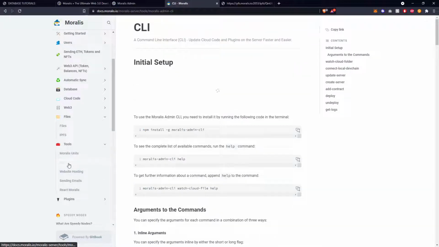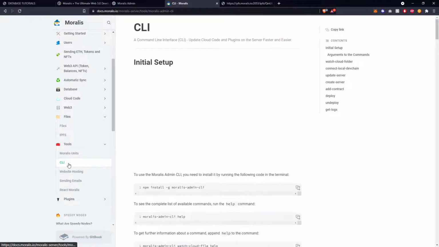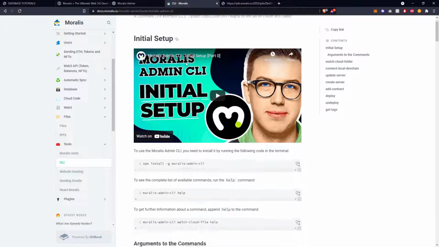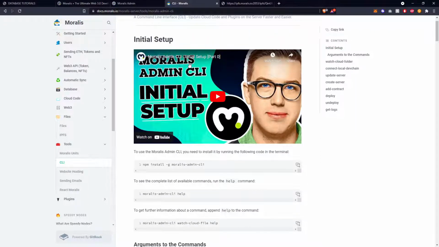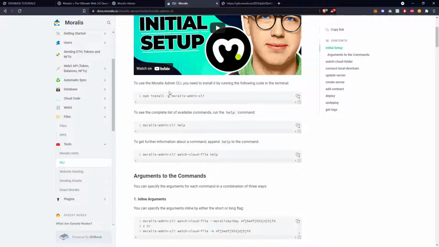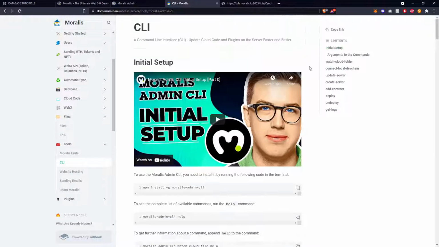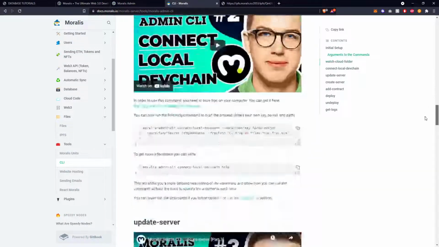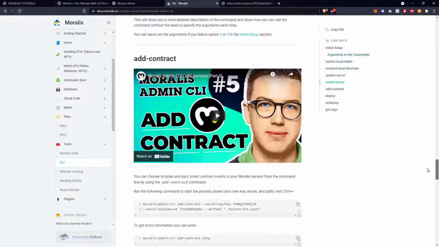The CLI we pretty much covered already. You can update your cloud code, you can update plugins, you can use your local web development environment, you can get logs. There's a few things you can do with this. And as you scroll down this list and look at things like watching cloud folders, connecting to local dev chains, updating or creating servers, deploying or undeploying, adding contracts, etc., the majority of these items in this part of the documentation have videos that you'll be able to watch and learn plenty from.